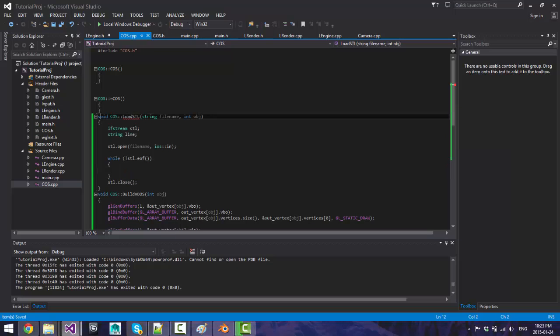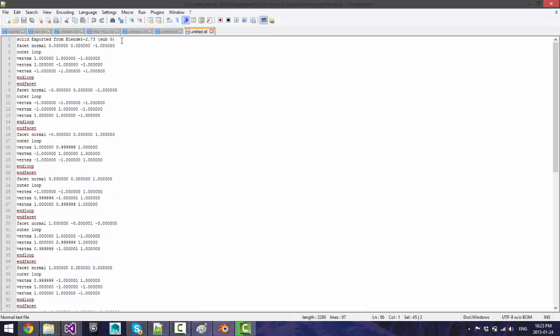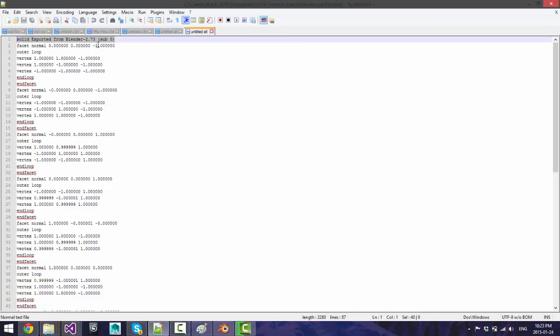So we can use getLine like I always use, STL and line. What getLine does is it basically goes through every line, so it'll read this line and it'll take all this and store it to our string that's line temporarily for that line until it moves on to the next line, and it's going to keep doing this.